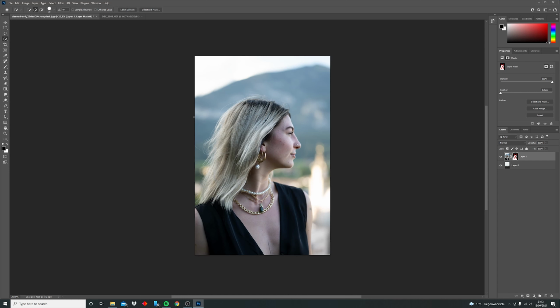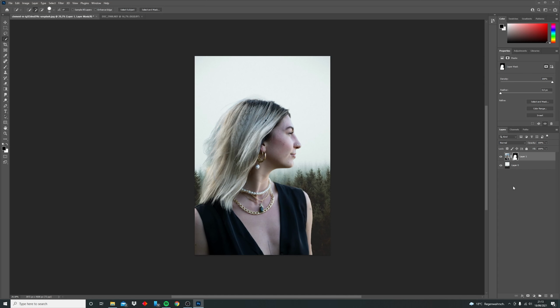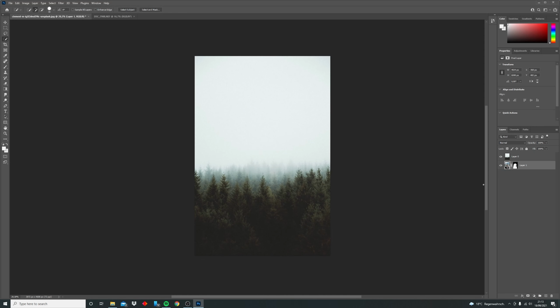If you paint the mask black, then it shows the image beneath, and everything that is white is the image selected. So in this case, the subject here is painted white in the mask and the background is painted black in the mask, and therefore we can see the background right here. We can move this layer to the bottom, then we see the top image.